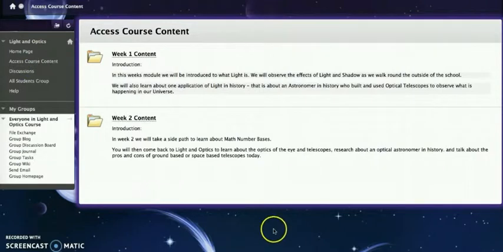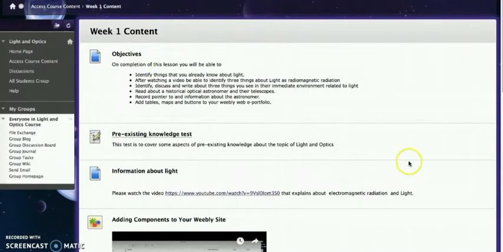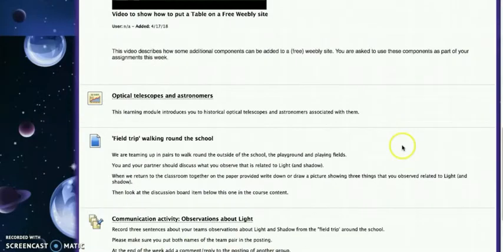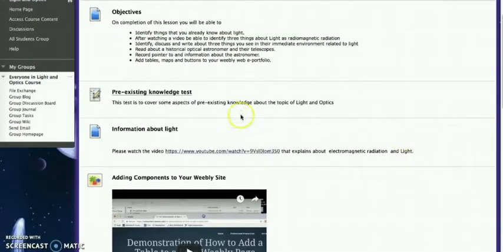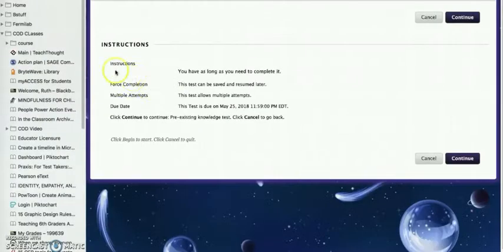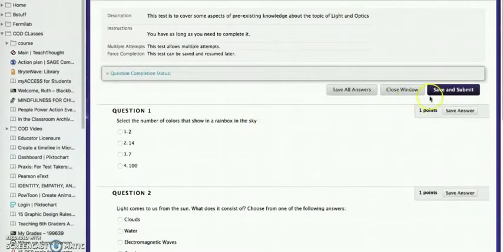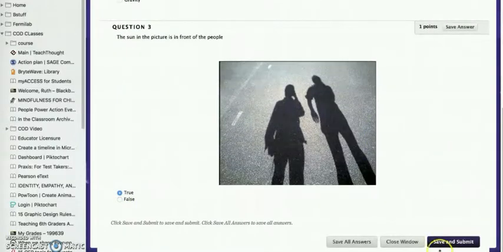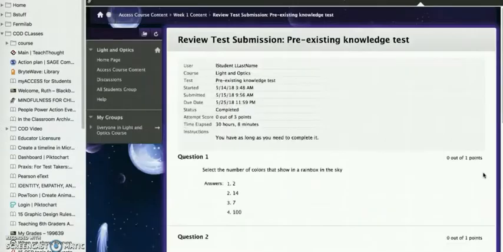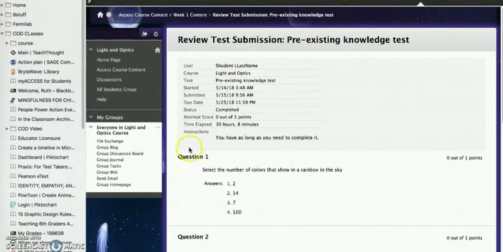If we go to access the course content for the student, we'll see that there are just the 2, week 1 and week 2 content information. And in each folder is the objective of the lesson and the particular information and activities that I showed you as part of the teacher view. One can actually take the test, although it's been taken before. And look at the answers to one's results. Didn't do very well that time.